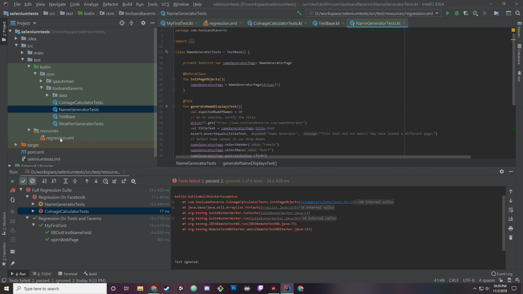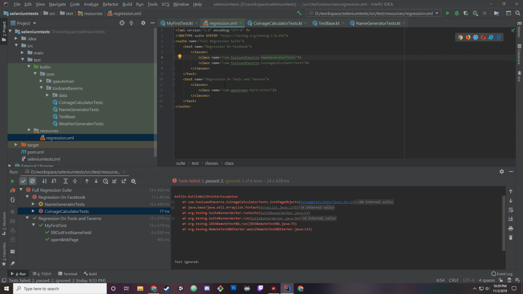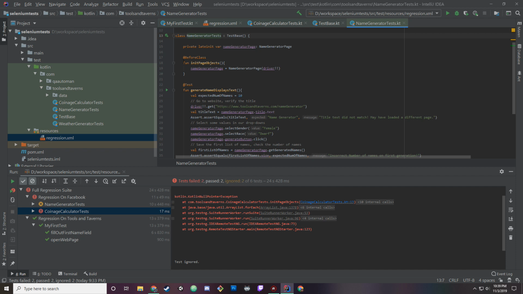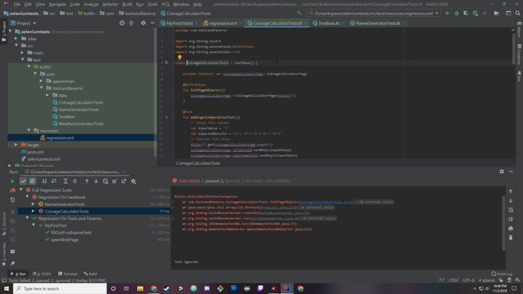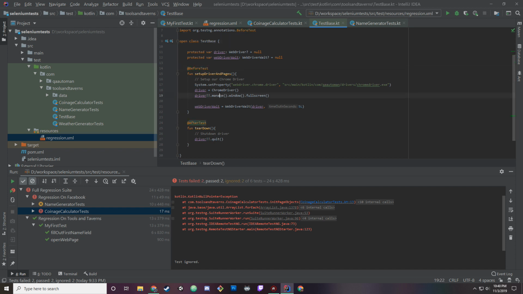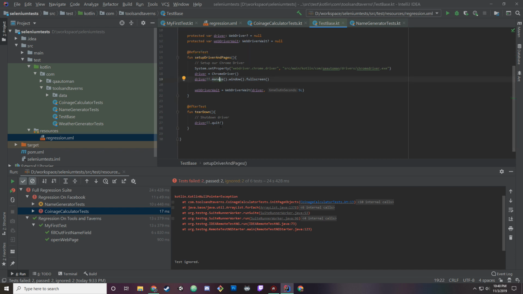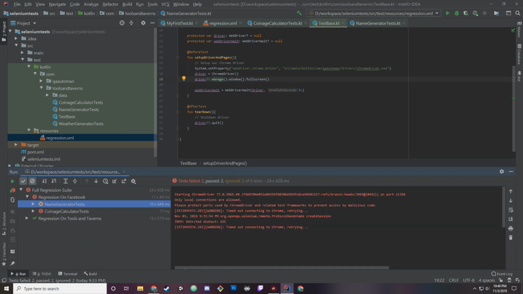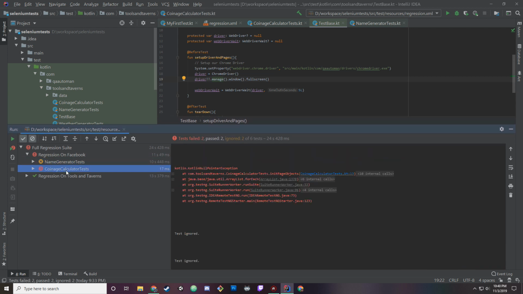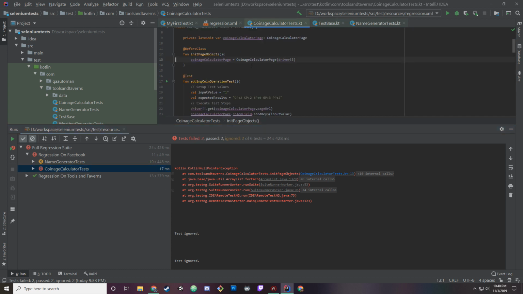Let's see, if I go to the XML here, it's running the coinage calculator test. One of the things I added here is this before test and after test, which creates our Chrome driver and then shuts it down. If we notice here, it created the name generator here, and then after that it ended up cutting it down and having this null pointer exception.